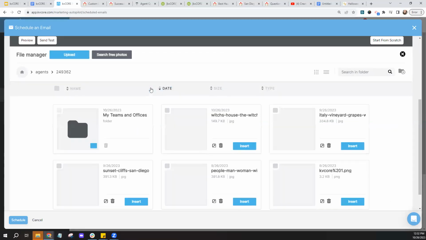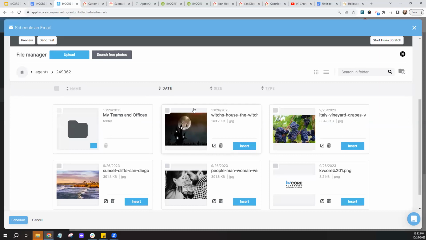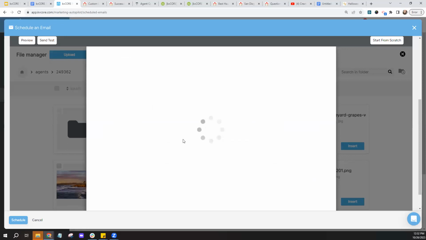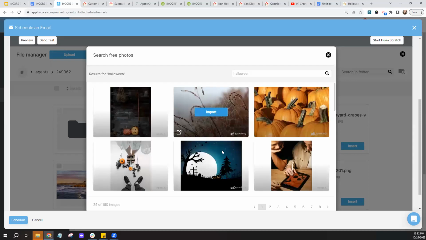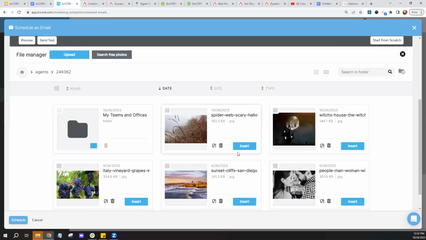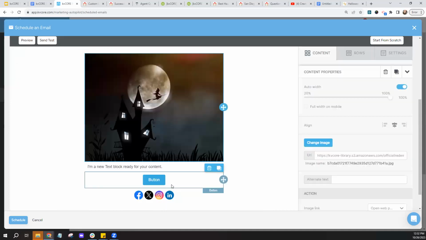But additionally, if I go to upload, if I don't already have an image on my computer, you can search for free photos through KV Core. So I can search images for Halloween images and I could choose one to import. That's pretty spooky. And it's going to take a second to load in your library, but I could just insert it.